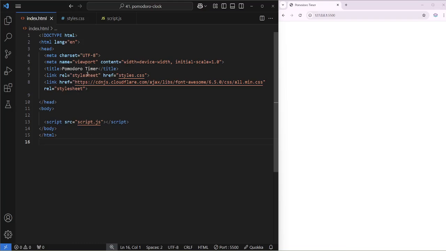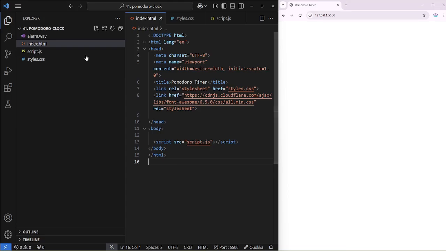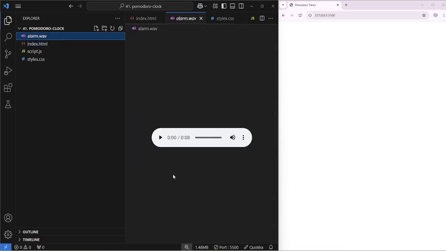In the index.html, we have the styles for CSS and script for JavaScript. Here I already added the Font Awesome for the icons. And we have the alarm sound in a wave format.